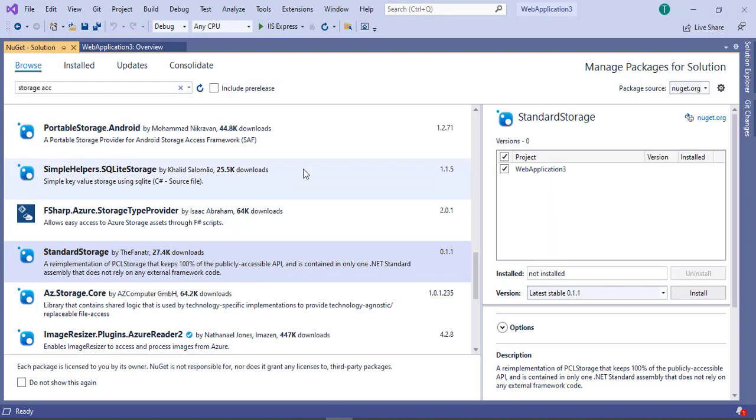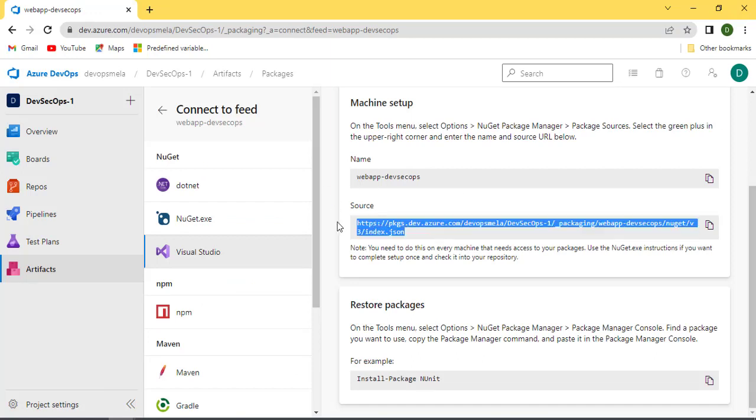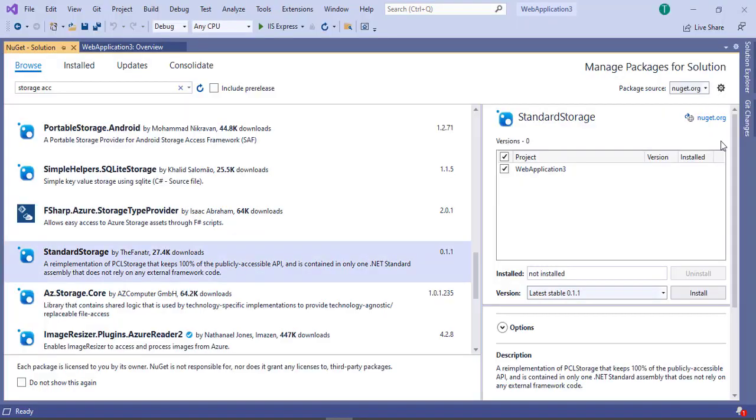Okay. But what my requirement is, I want the packages from my own source. So this is my source. So I need to go and add this source, correct? Let me copy this. Come to this gear icon, click on this gear icon.